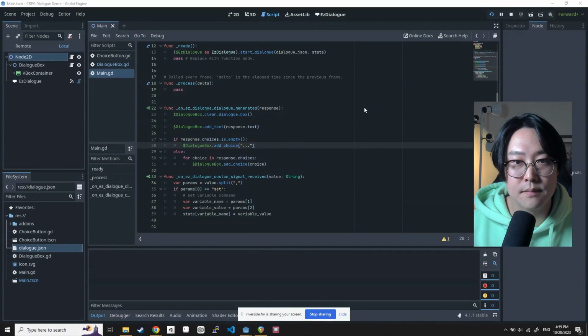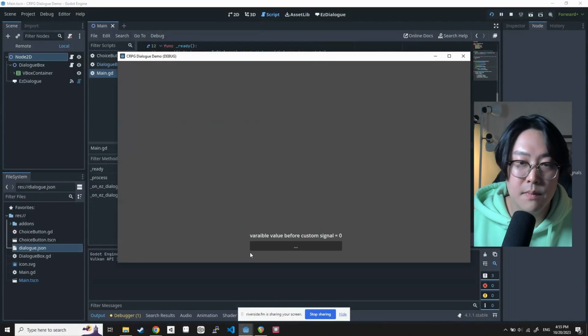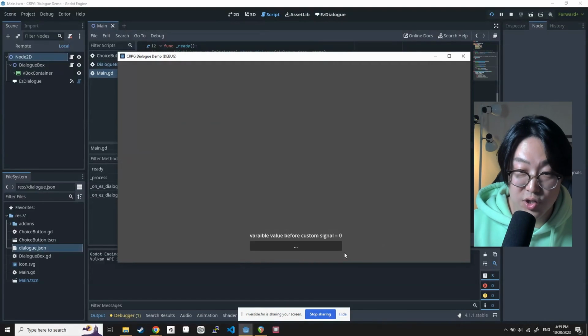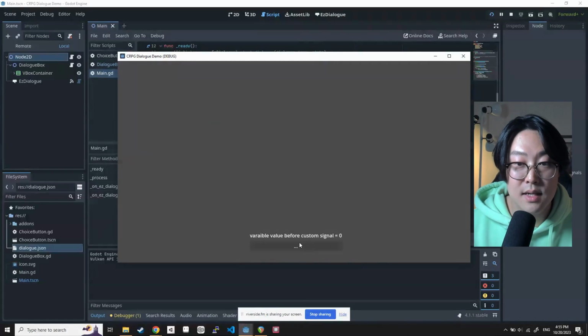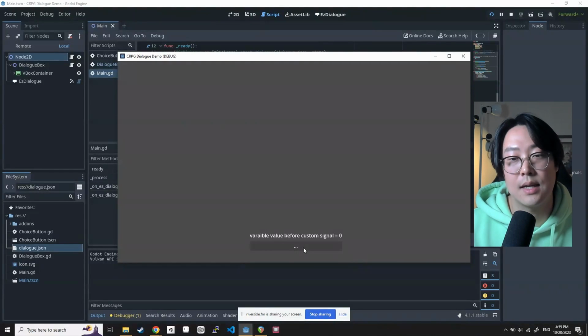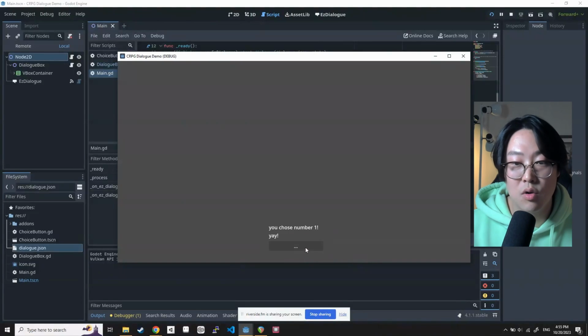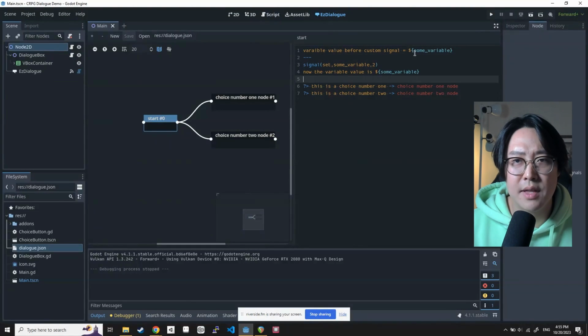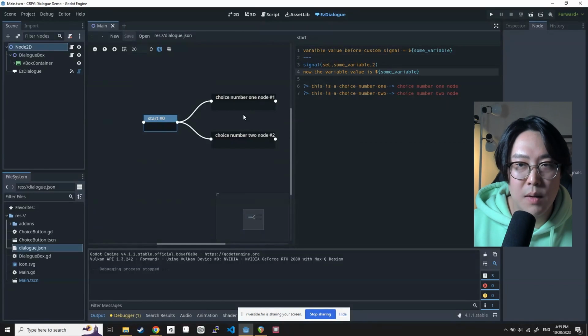So here, boom. We got variable value before custom signal 0, and then we got the page break. So the page break has been hit. If I click it, it should move on to the next one. It'll call signal, and then it'll assign it to 2, and then show 2 choices here. And then it works normally. And then now I got this, and it'll end. That's pretty much everything. We got page break, we got choices, we got branching, we got injection, we got custom signal.